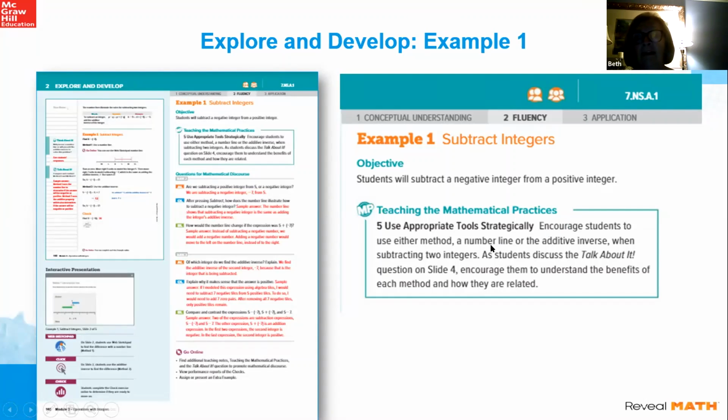So students will subtract a negative integer from a positive integer, and in this case we're going to use a number line, or you can use the additive inverse. For some students, they'll make an easy transition from using the algebra tiles over to the number line. Others might need more support. There's that opportunity for students to talk about it so that you can hear if they're making those connections between the use of the manipulative and the transition over to the number line, which is in itself another manipulative, or where their disconnect may lie and where you may need to provide additional practice.